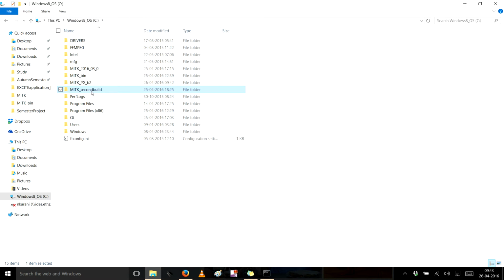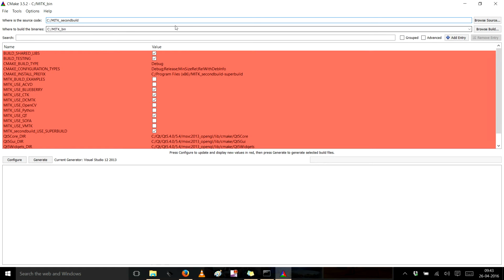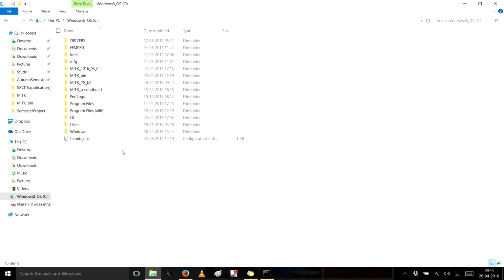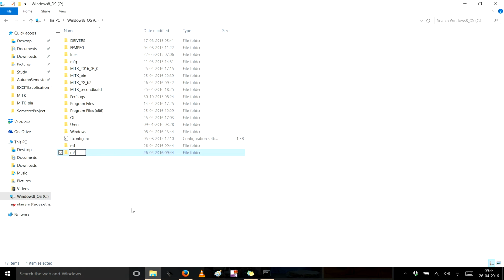And then I have to again go to CMake, and this time select second build as the source, and create another folder where I want the binaries, and then configure and then generate. So this just works. Now, one of the important things is what happens when I click on configure here. Let me not mess with these, so let me just create another folder here called M1, and another folder called M2.